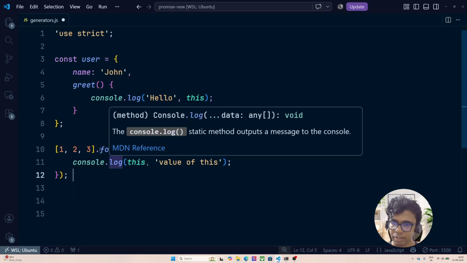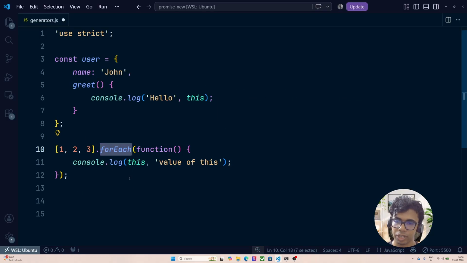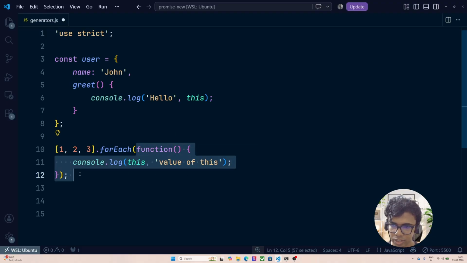If you clearly look at this, we are invoking forEach, and inside the forEach, the value of this will be this array instance. And here, this is a normal function that we are passing to forEach. And this function is not connected to any object. And internally, this function is normally executed. There is no association with an object. So that is why the value of this is undefined.